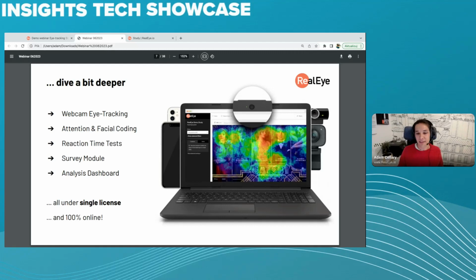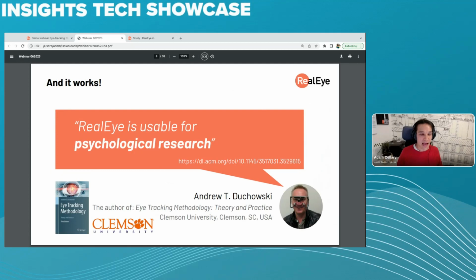And of course, there's the analysis dashboard, a pretty powerful tool that can give you all the answers for the hypotheses that you want to get some findings for. And again, this is all under a single license, and is all 100% online, available from any part of the world. And the best thing is that it actually works.